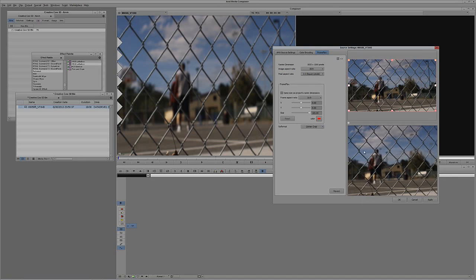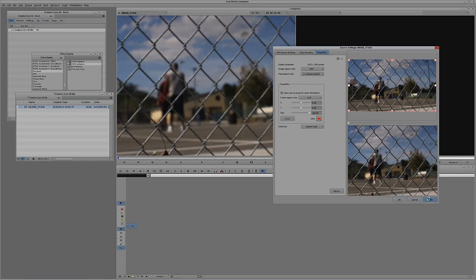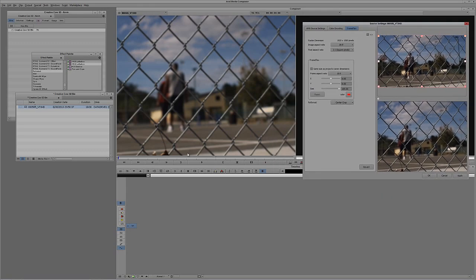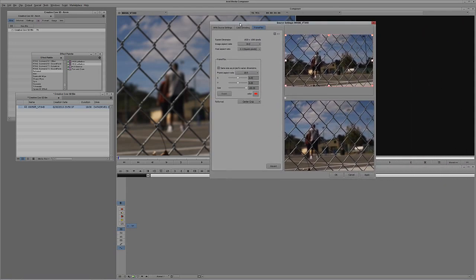You'll see as soon as I do, our 16:9 frame has been stretched out so that we have a perfect center crop going. Now what's very cool about this is that as soon as I say apply, it's going to update in our bin. Every time I drop this clip into my timeline, it's going to be standard definition center cut.